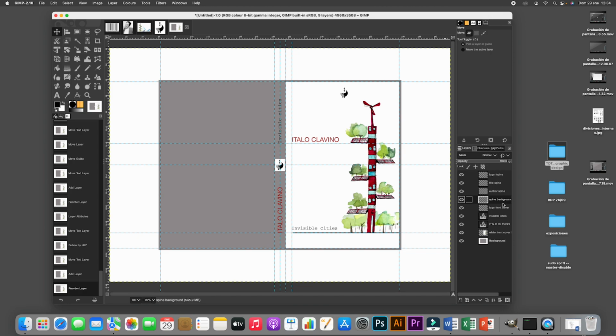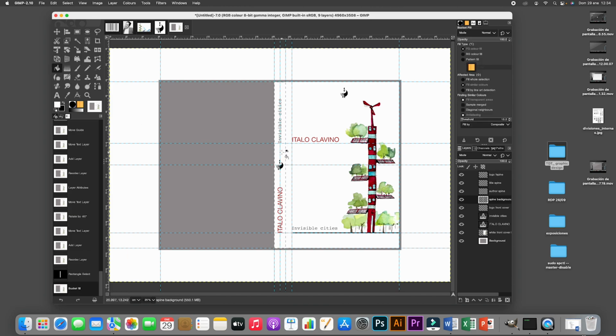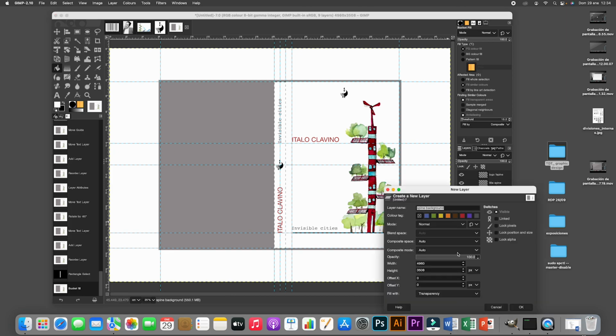I will put it below all the information about the spine, right? I will take the rectangle selection tool and I'm going to paint this in white. Okay, perfect. So I have already my front cover and the spine. I'm going to go for the background. I will create a new layer which is going to be background.